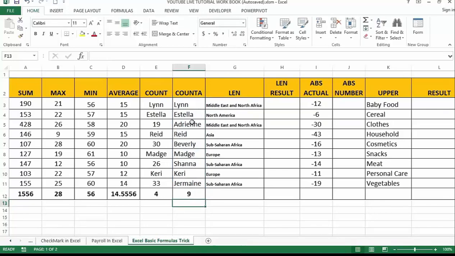So it's going to count all the cells. So we have 9 cells in the list, 1 2 3 4 5 6 7 8 9. You can see right there. Okay, now let's move down to the LEN function.